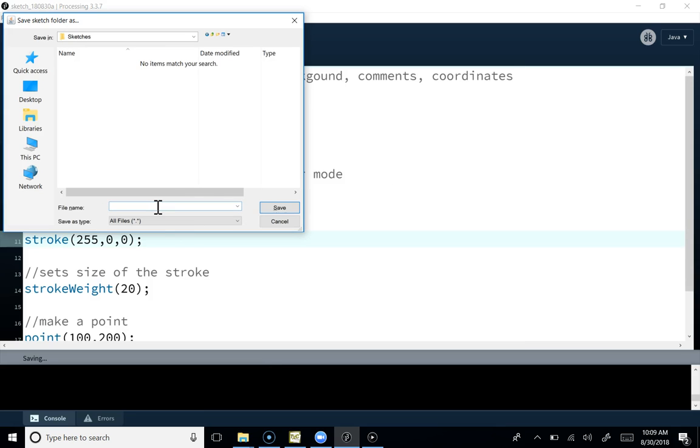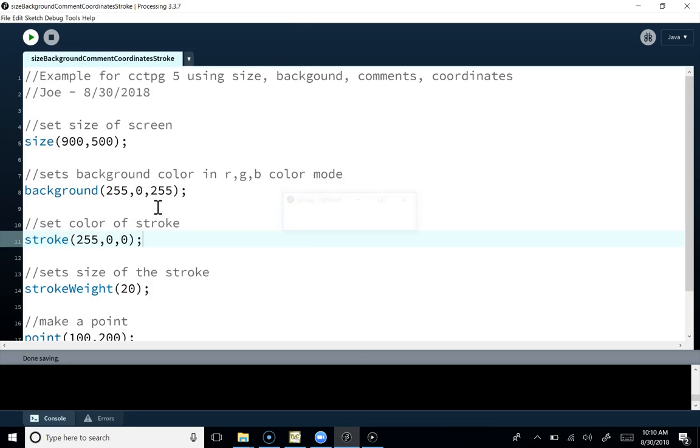What did I learn to do with this one? How to make a position point. Yeah, I had size, background, comments and coordinates. And some stroke stuff. So I am really, really lazy about what I name stuff. I'm just going to name it the thing I learned and save it. Cool? Okay. Next thing.